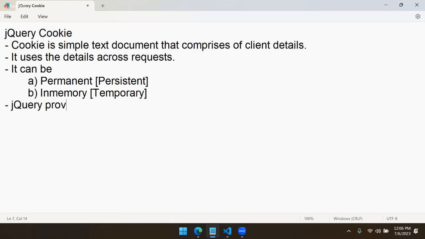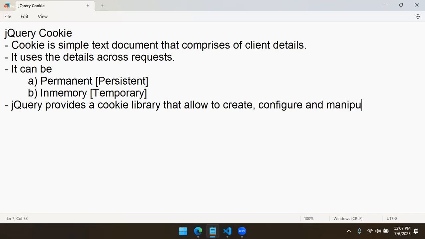jQuery provides a cookie library that allows you to create, configure, and manipulate cookies. That's what it can do. So you have to run npm install jquery.cookie and save.